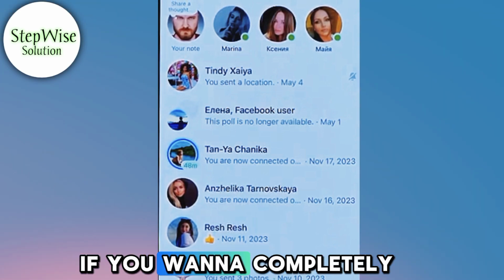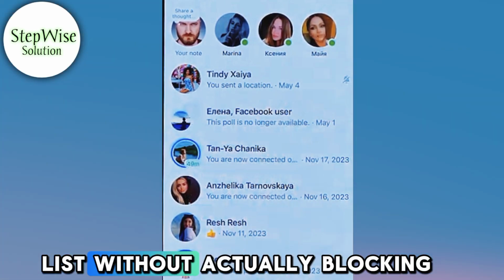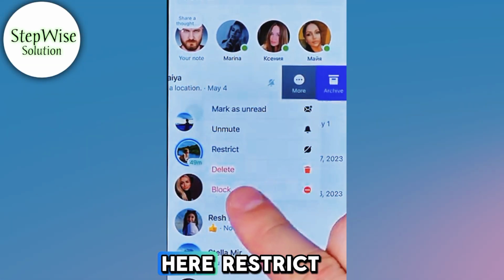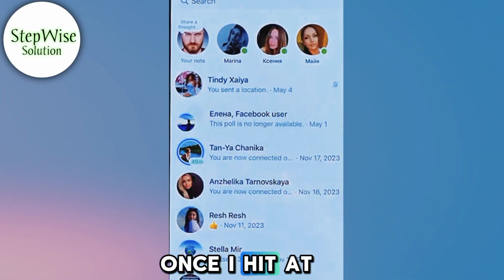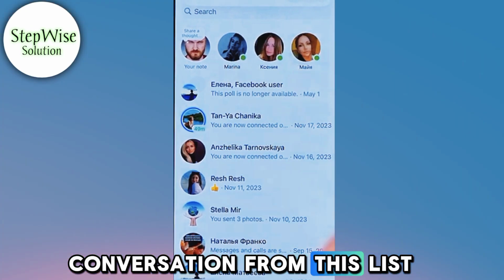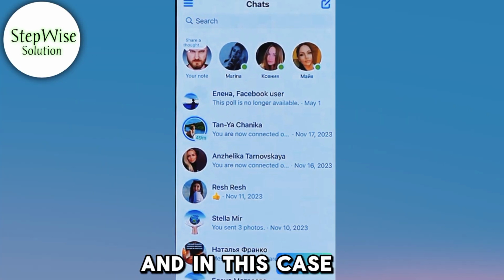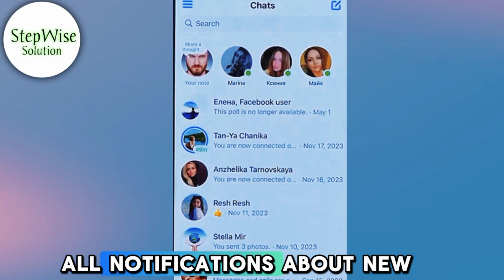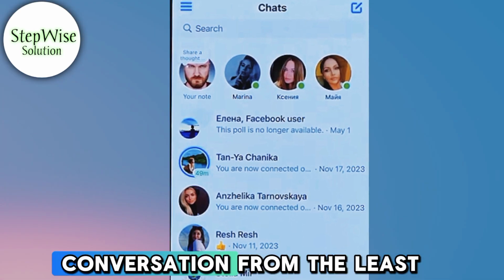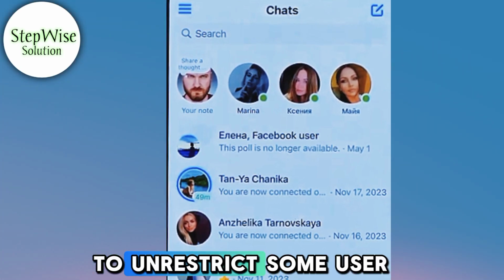However, guys, if you want to completely hide the conversation from this list without actually blocking the user, you need to select Restrict here. Once I hit Restrict, it will remove the conversation from this list. Actually, the user is still not blocked, and in this case we can disable all notifications about new messages in this conversation, and also hide this conversation.